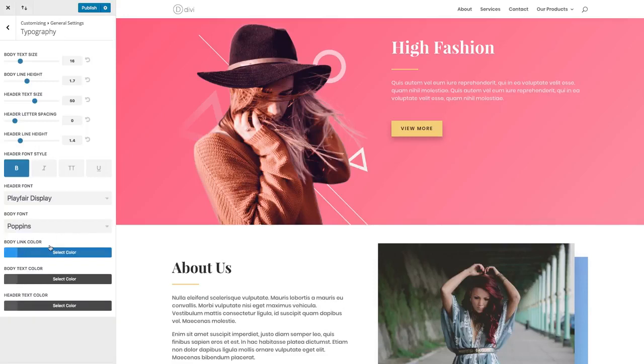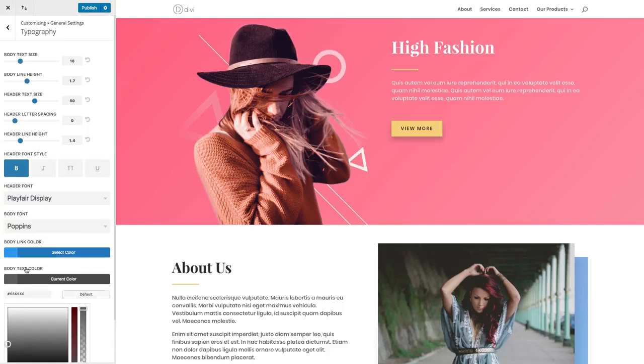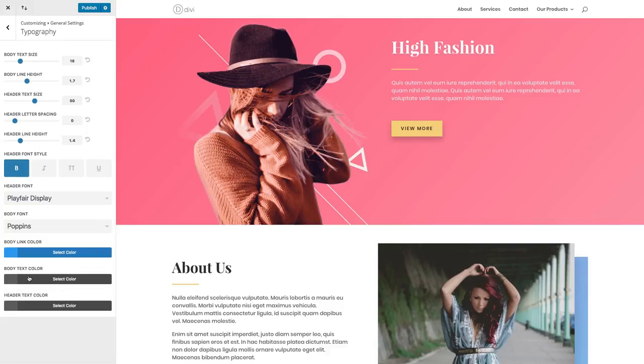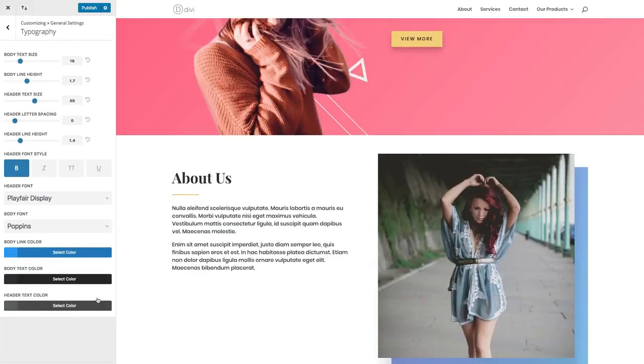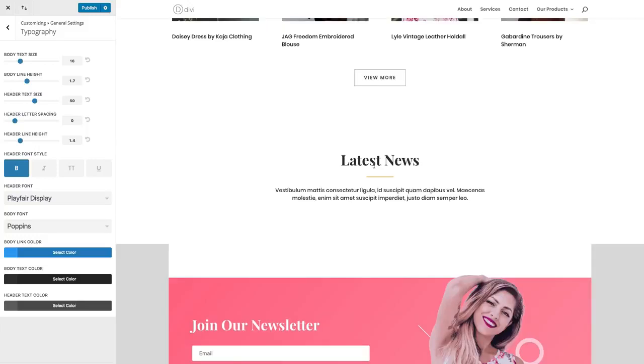My body link color will be inherited from my theme accent color, but I could override that and change it to whatever I want here. I could change my body text color, maybe give it a little bit darker, and also the header text color. And that concludes our overview of the layout and typography settings within the theme customizer.